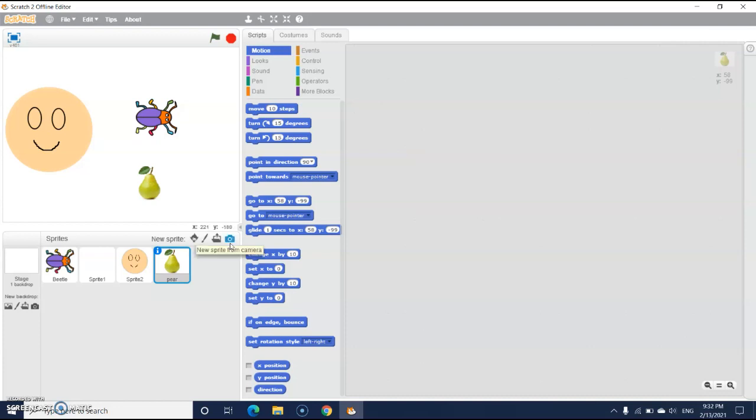New sprite from camera. This option opens the web camera for your system. It allows us to click an image and use it as a sprite. Now let's do one small coding for changing the color of the sprite. Click on the file new. I'm not saving this. Just click on don't save.